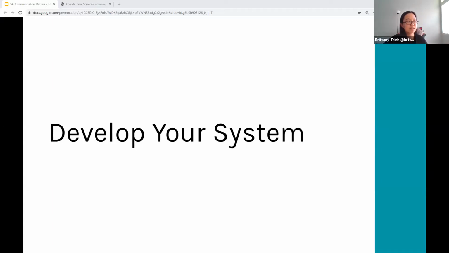So next is developing your system. Your system is not just your website. It can be your website, but it's not just your website. It's really about how you will attract people to your offer, to your project. And that includes using social media and building your online presence.